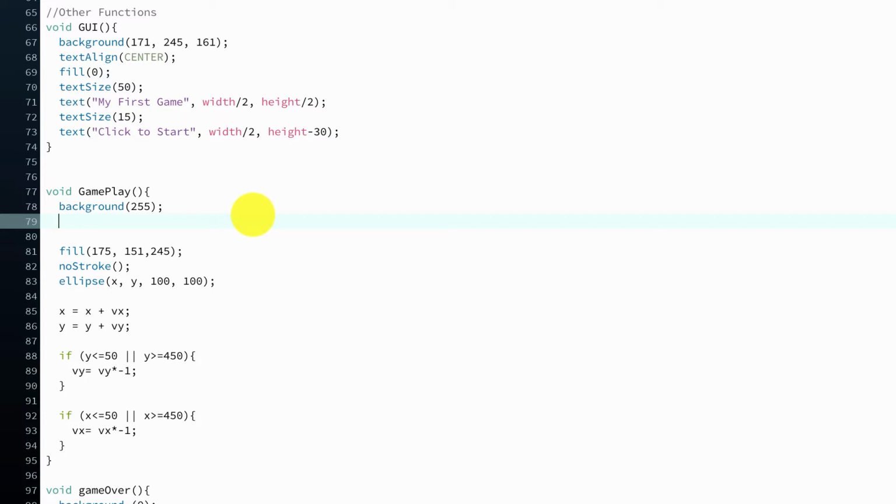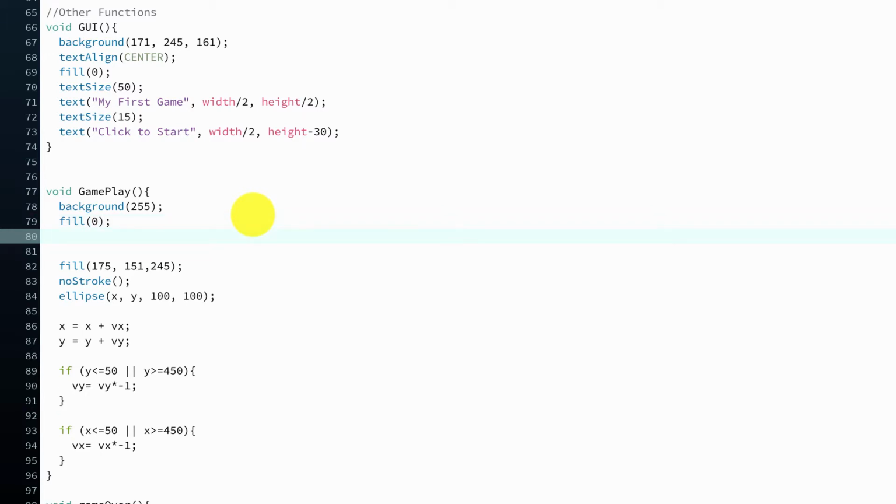So first I'm going to choose my text color. So I'm going to say fill, and I'm going to make my text color black, but you can use whatever color you want. And then I'm going to say text, and the text that I want to be displayed is the word score. And next to that, I want it to display the value of the score variable. And I would like to position that at probably 30 and 30, in the top left-hand corner of the screen.